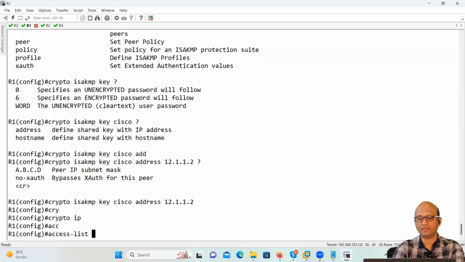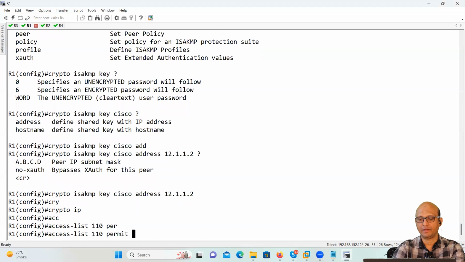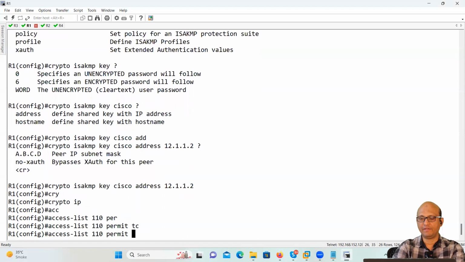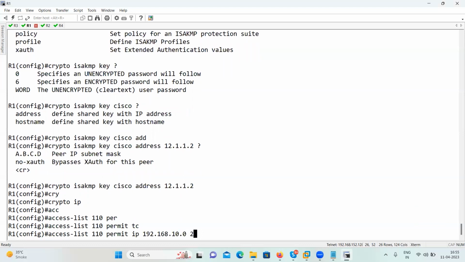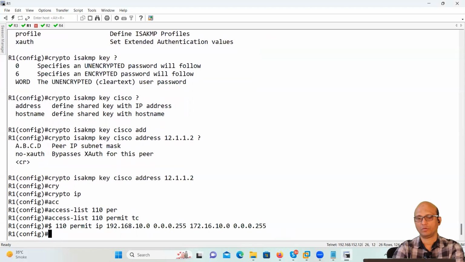Now we'll create an access list to permit interesting traffic. So I will say ip: anytime my traffic from 192.168.10.0 goes to 172.16.10.0, then you initiate the tunnel. So this is interesting traffic. It is the LAN from 192 trying to communicate with the LAN of the branch.